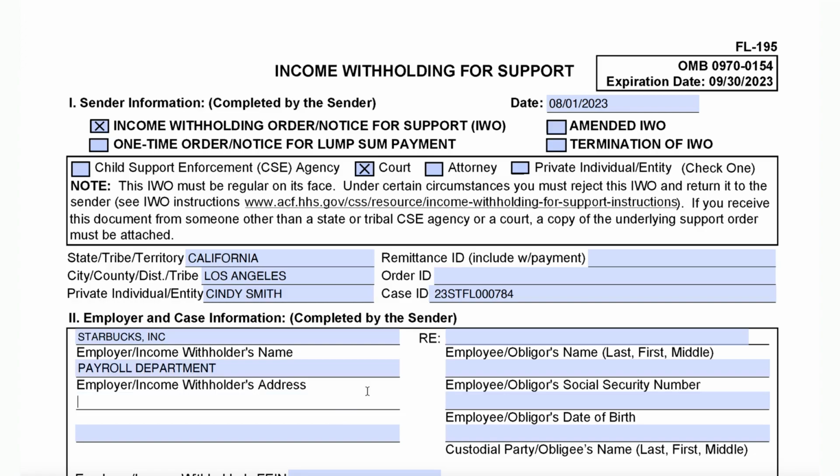And then if you don't know, you could search it up, especially if it's like a big company like Starbucks. I'm sure they have their payroll department address online somewhere. Let's just assume it's a PO box or something. Okay, I'm just putting some random address. This is not a real address, obviously. So go ahead and look for that and then put in the correct address.